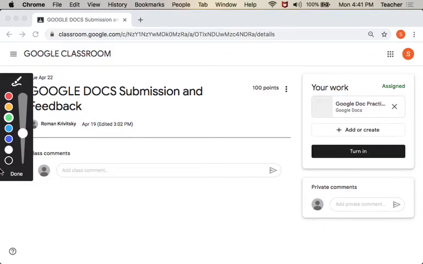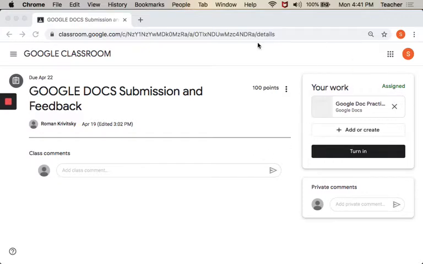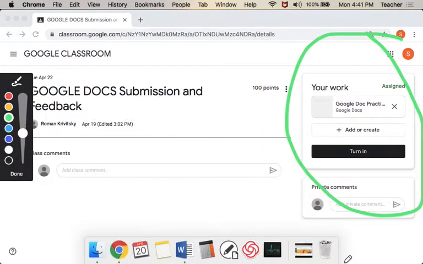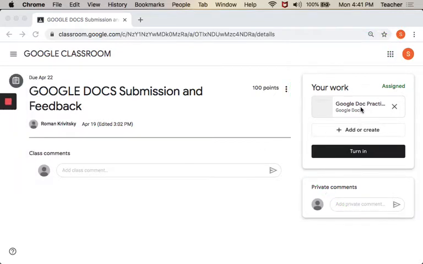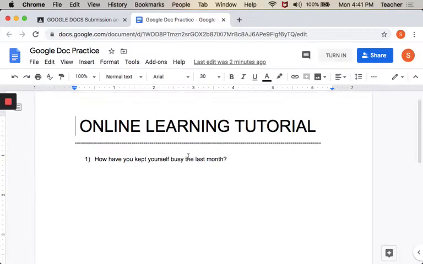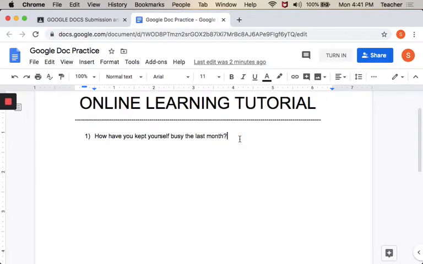Okay? So once you open up an assignment, you're going to see in the top right where you have to access it. So you're always going to see some kind of link or document over here. So I see that here, and I'm going to open it up. And I see that there's an assignment here, online learning tutorial, and I see that there's a question. How have you kept yourself busy the last month? So you're the student, you get this. You're going to say, hi, I've been listening to music and hanging out with my family. And that's the only question, so you're looking good.